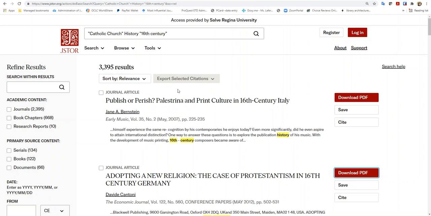So this hopefully will get you started with some possible search strategies. And I'd like you to try your topic in each of these search tools. And we'll, in class, see if you're having any difficulty and workshop it all together.